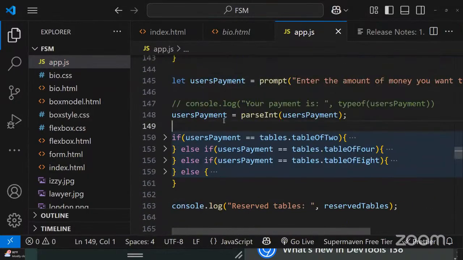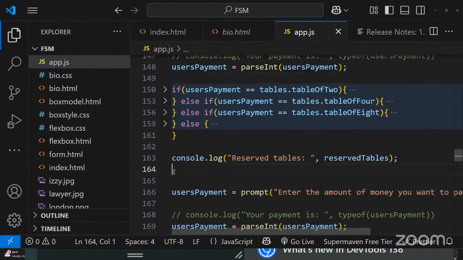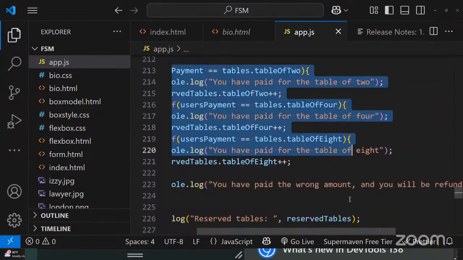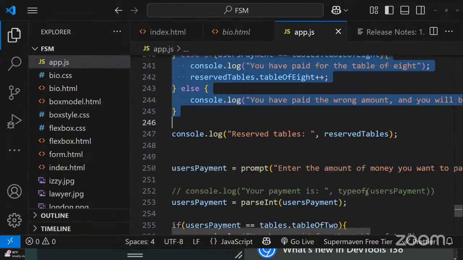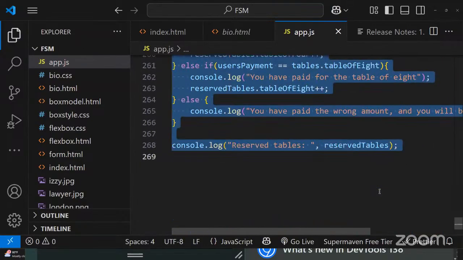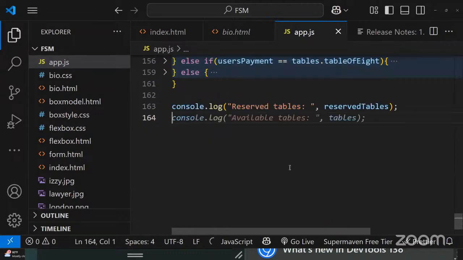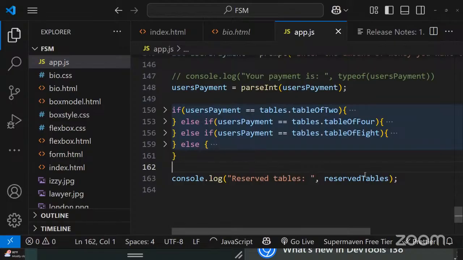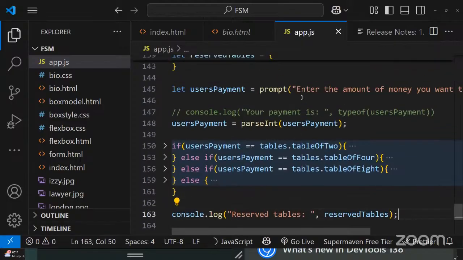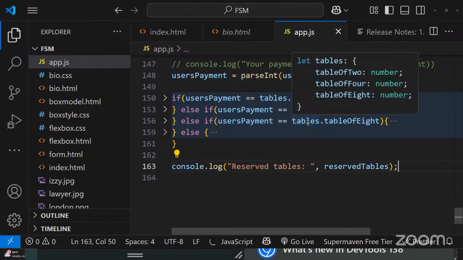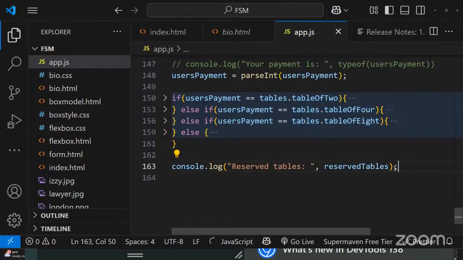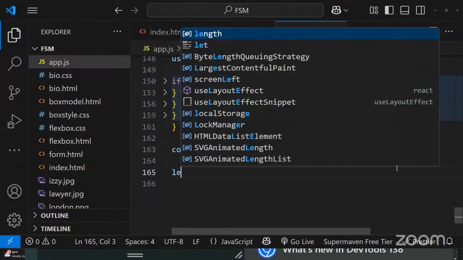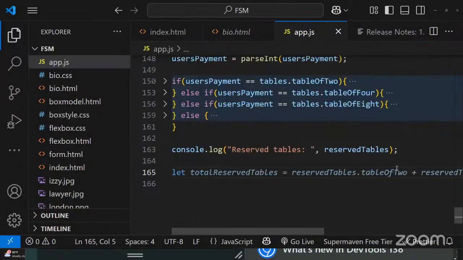So let us try and make it more efficient using loops. I'll delete everything below, like this. Everything below will go. And let's try and use loops for this. So let's say the number of tables we want. Let's say let number of tables.